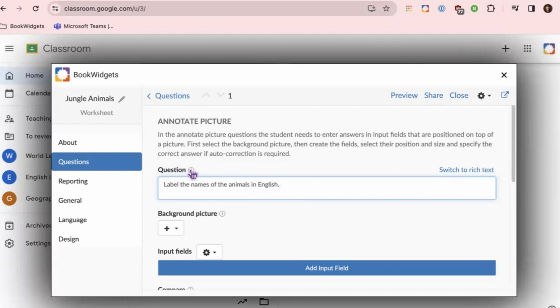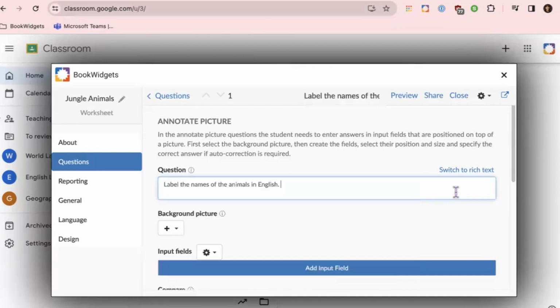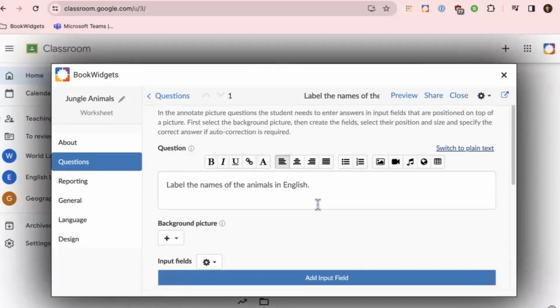You'll notice here I have a little eye, a little info bar. If you ever want more information, you can click that eye that you see throughout the dashboard to get more information. Also, if you want to add that rich text, you have that here as well.